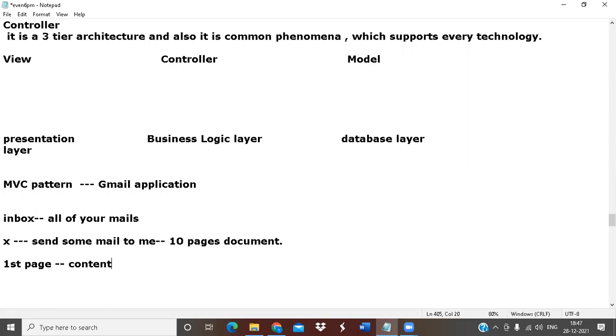How can I go to the second page? I have to click on the scroll down button. If I click on the scroll down button, I can move to the second page, third page, fourth page. If I want to go up, what do I have to do? Scroll up. I have to press the scroll up and scroll down buttons.